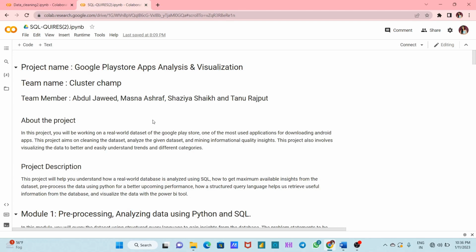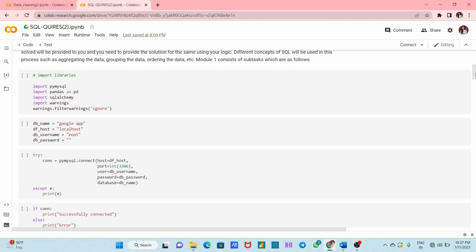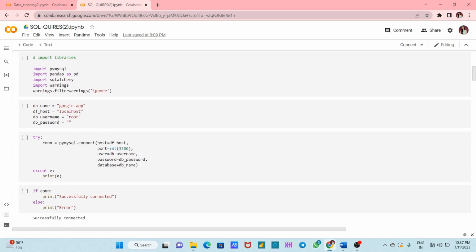First I have to import all the required libraries for the task, like PyMySQL, Pandas, SQLAlchemy, and I also import a warnings module to ignore warnings. After that we create some variables: the DB name, which is google_app, and we give localhost to the host variable, which tells that our data is not on the internet, it is hosted on the local machine. That's why we select localhost here. The username is root and the password is empty.